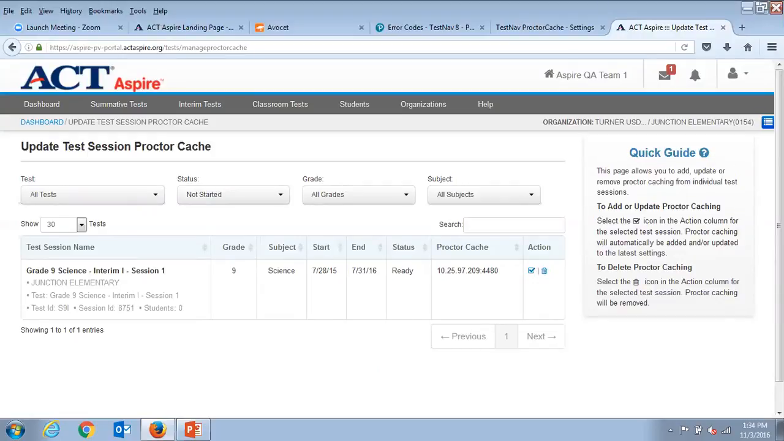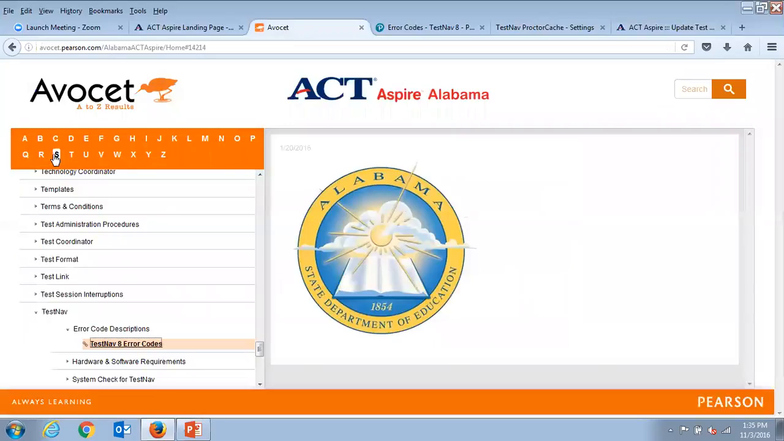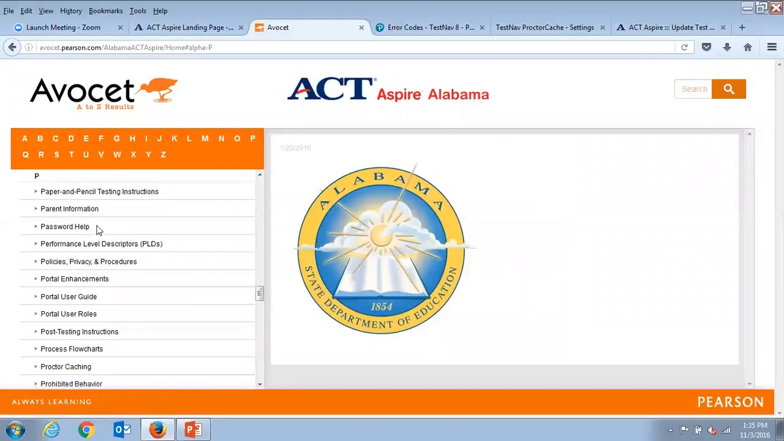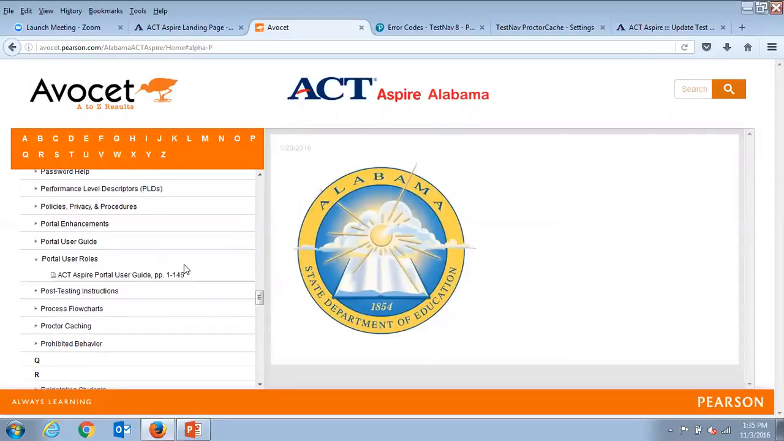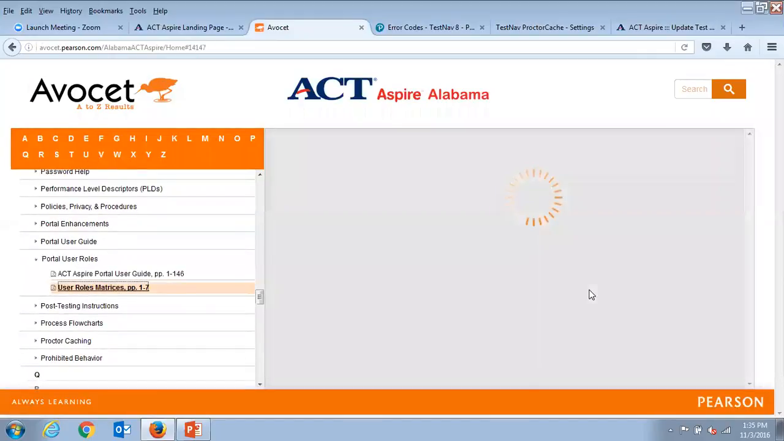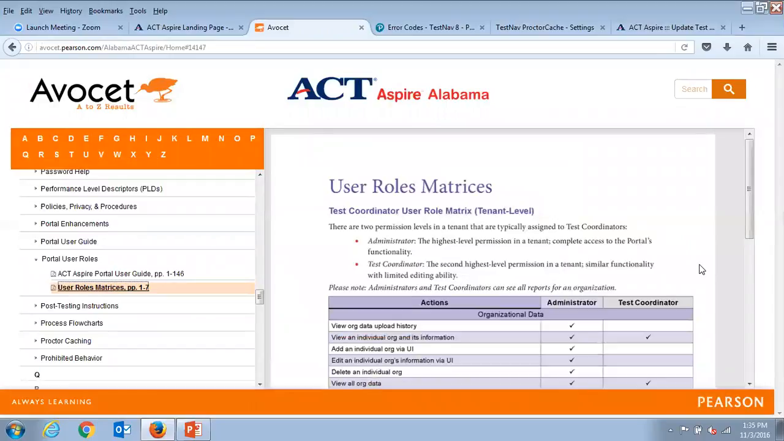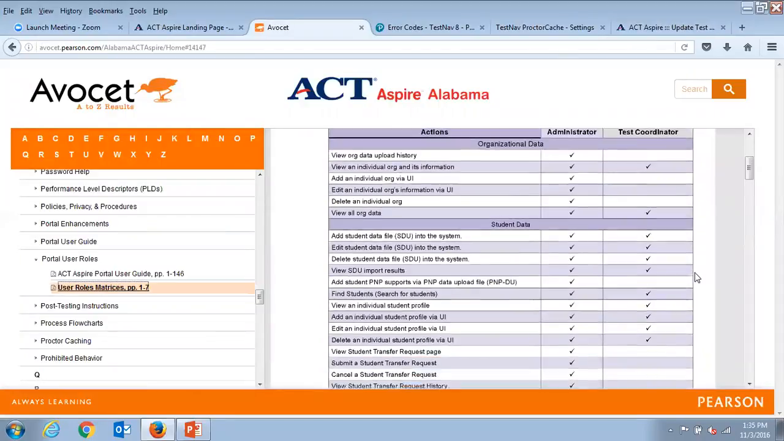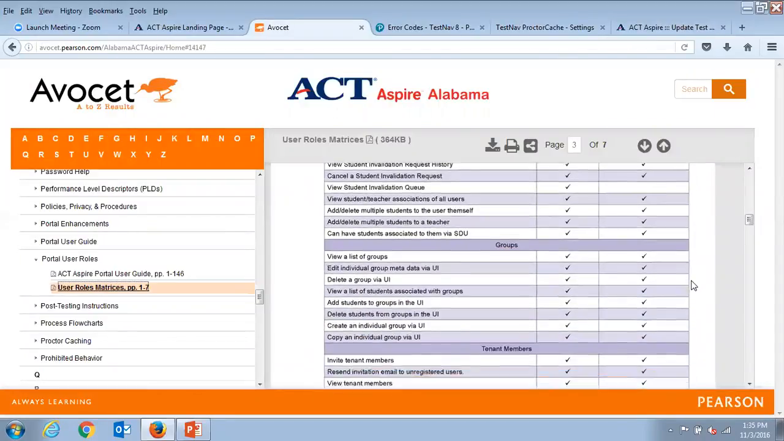I see a question coming in on chat. Can the test coordinator do this, or does the technology coordinator need to be the one to do this? I would need to look at the user guide. Let's go see. I think the test coordinator can as well. If you look at your user role matrix, you can see which functions they have access to. And I do believe test coordinators have access to this information.